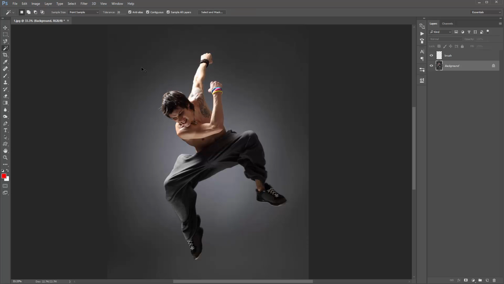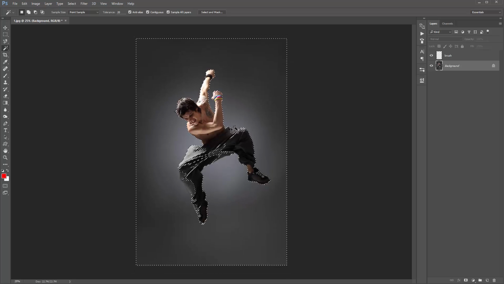So I'm going to hit W, that will activate the magic wand tool over here, and I'm just going to click around my subject and hold down Shift to increase that selection. Okay, you can see it's cut into him a bit, so I'll have to fix that up. Alright, I'm just going to zoom out.